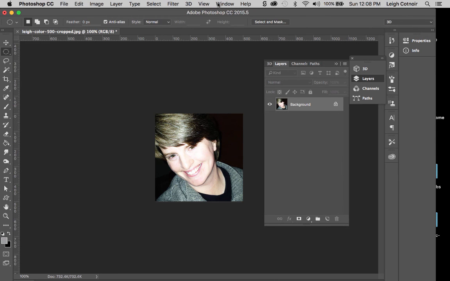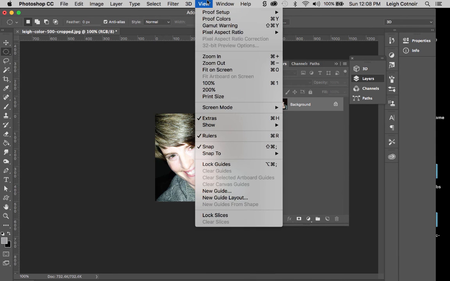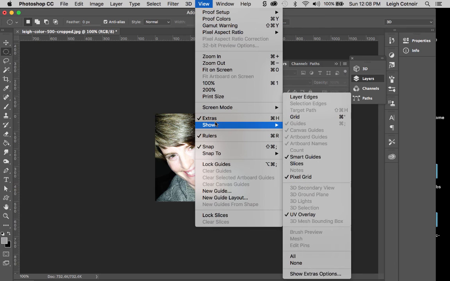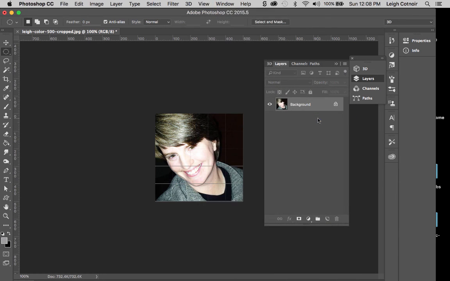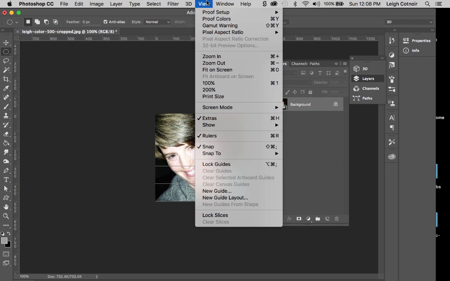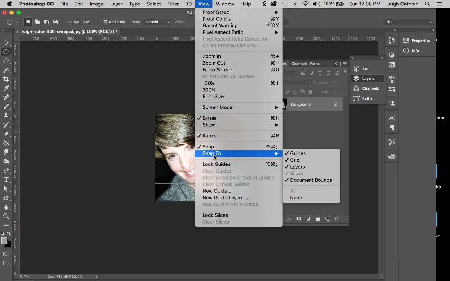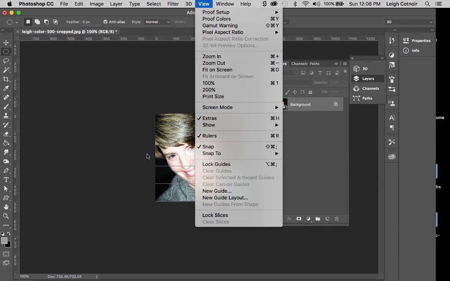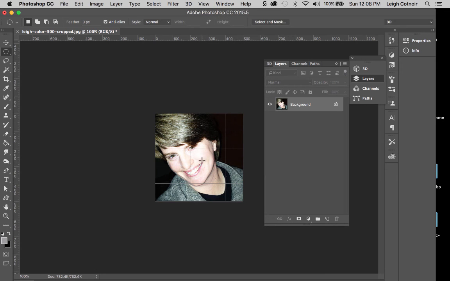And then I can go up here and say View at the top, and where it says Show, we're going to say Grid. All right, so then it shows my grid. The other thing I can do is make sure that under View, Snap is turned on. If it's got a check mark, it's turned on, and I can look under Snap To and make sure that it's going to snap to the grid. Okay, so now I can start to see a better center.